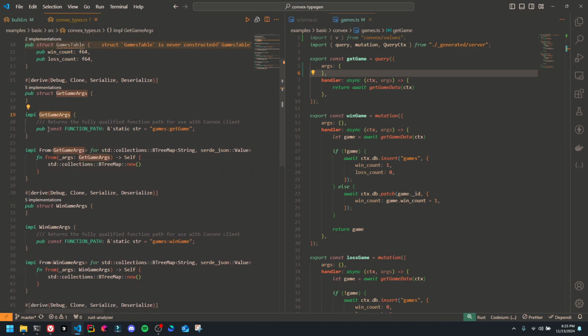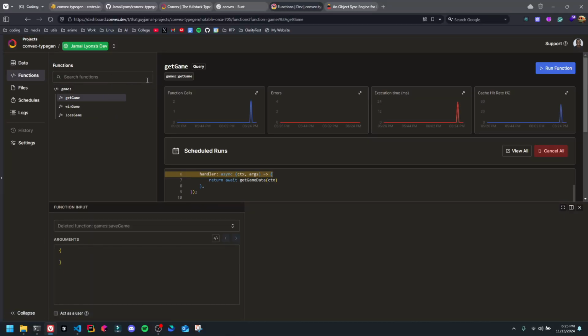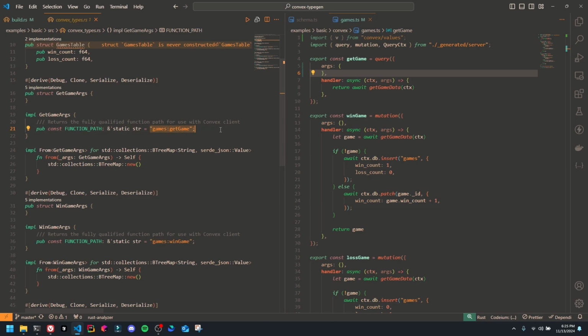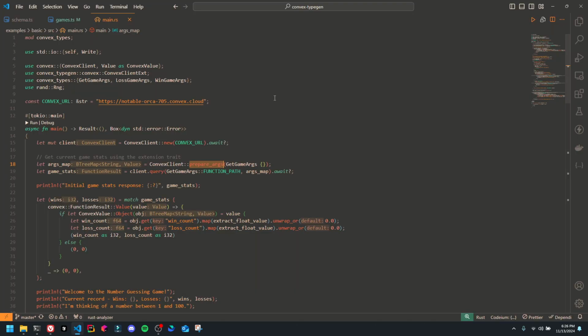And we also have the function path parameter. So in Convex, if we go to functions and we go to get game, you can see that to actually run this function, we have to use the games namespace :get game. And so this is basically auto-generated by the library yet again. So all you have to do is pass in the function constant instead of this string, and so everything's type safe.